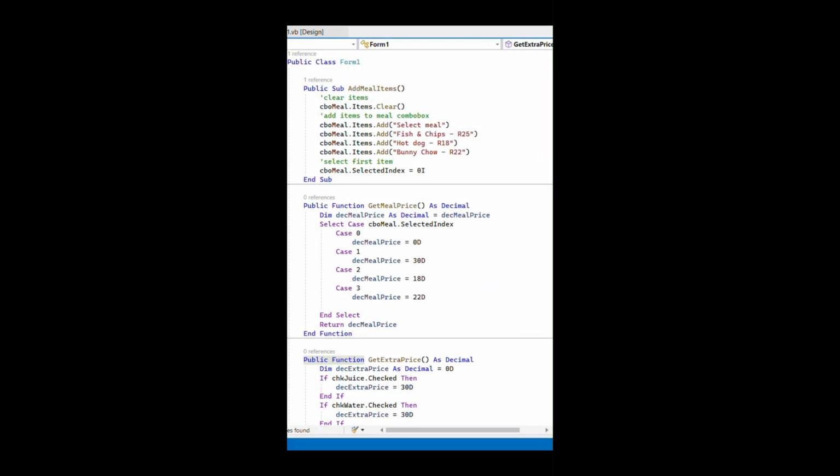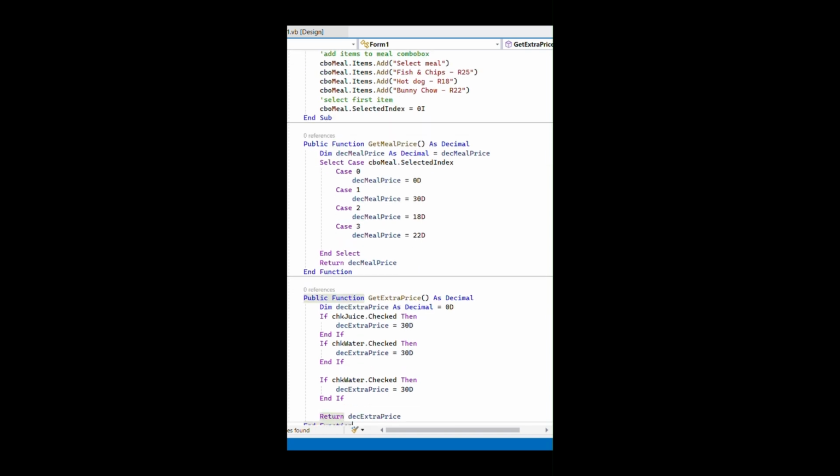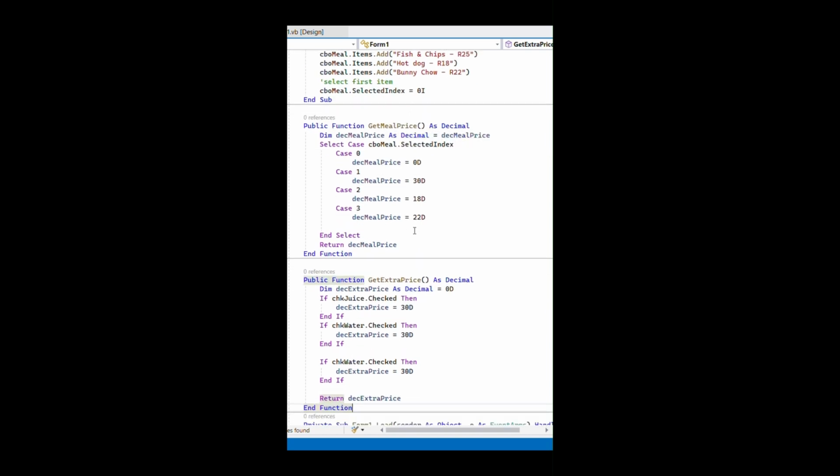So currently what we have is the partially developed program. In here we've got two important functions already developed: one get meal, the other one get extra price. These are the functions that will assist us to determine what you have selected for meal and what you have selected for extra price. So these two calculate and determine the price for the meal, and this one will determine the price for the extras.